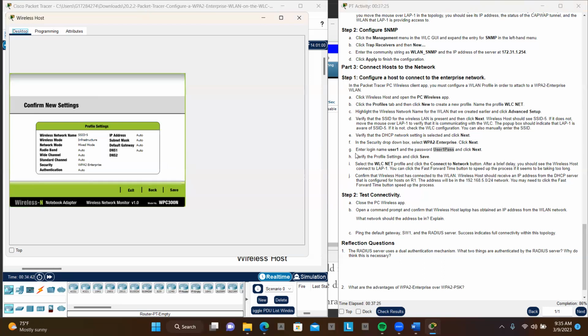Now it asks to verify the profile settings and then click save. So it says select. Okay, verify it. SSID, infrastructure, mixed mode, auto, security WPA2 enterprise, which was the purpose. So the IP address should be automatic since it's on DHCP, no subnet, no default gateway. So it's on DHCP mode. So now it says to select the WLC profile and then click. Now let's save first.